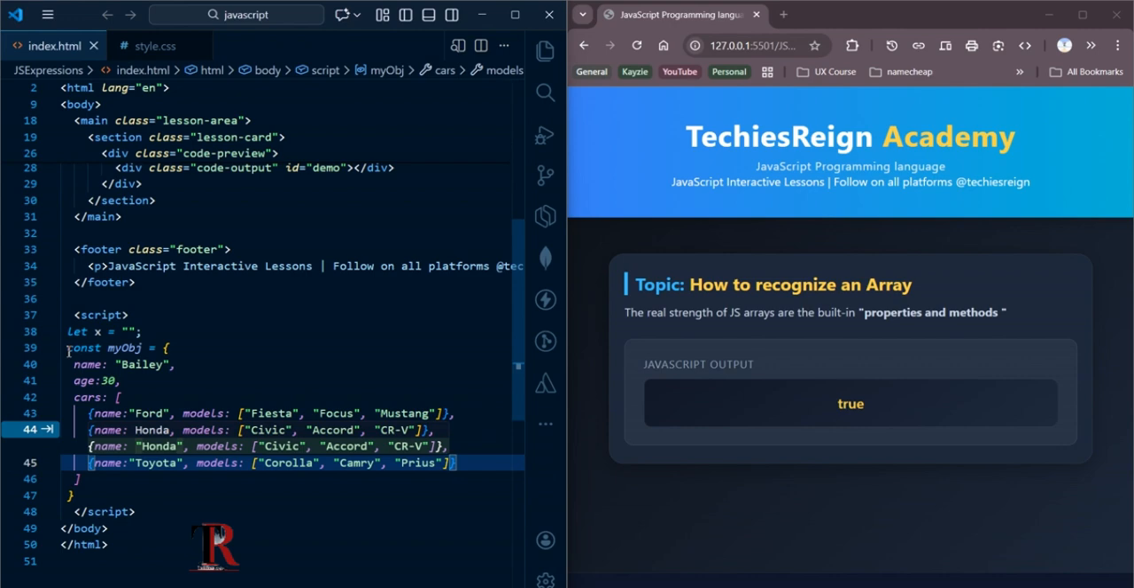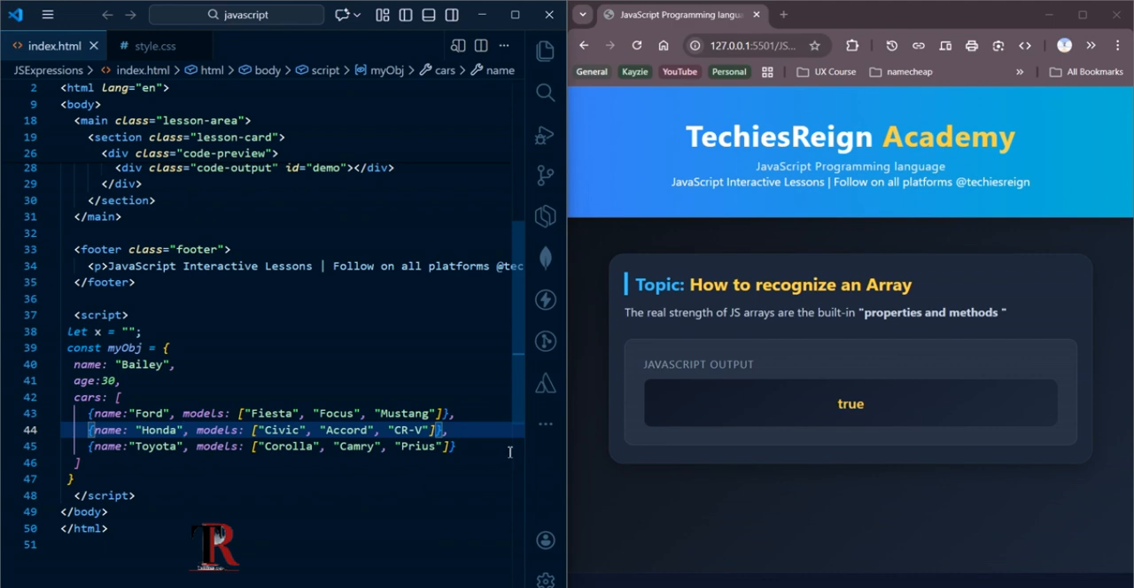Once I'm done with this, I can close my last object. Now, take a look at each of these. You will realize that even though these are objects, one, two, three, inside each is an array, which is for the models of each of these cars. That explains better what it means that values of arrays can be in an object and values of objects can be in an array. You can see how this is used together.